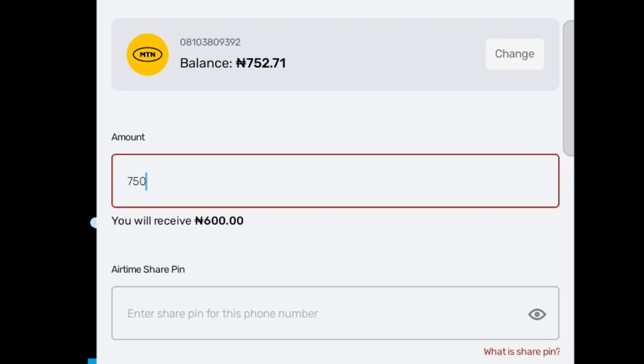So imagine a situation whereby it is a higher numeration you are trying to convert from airtime to cash, maybe 20,000 naira or 15,000 naira or 150,000 naira. So everything is automated on this platform, so you are getting the value of your money immediately credited to your bank account that you link. So now this is where it gets tricky.